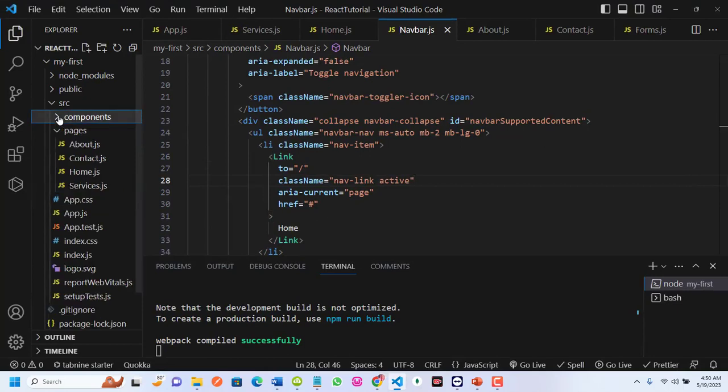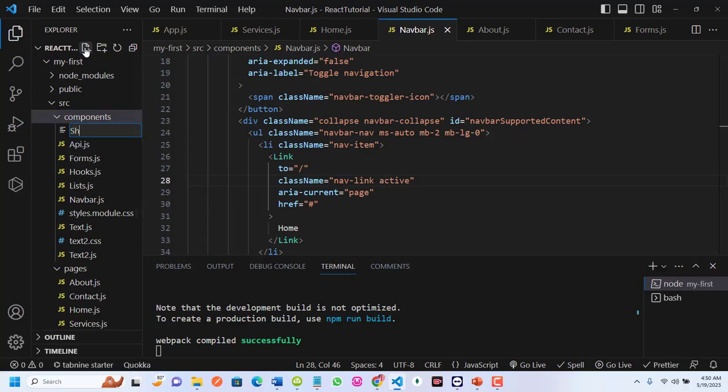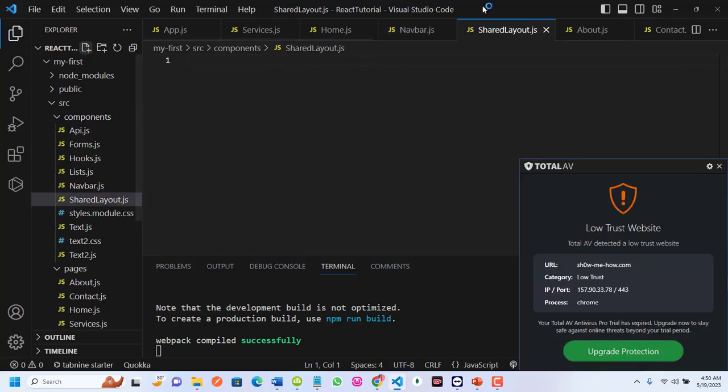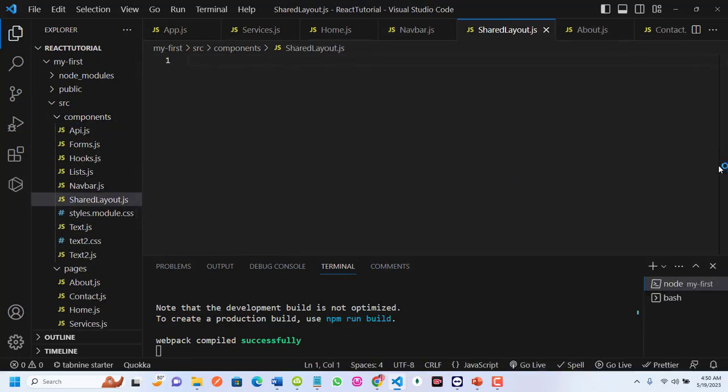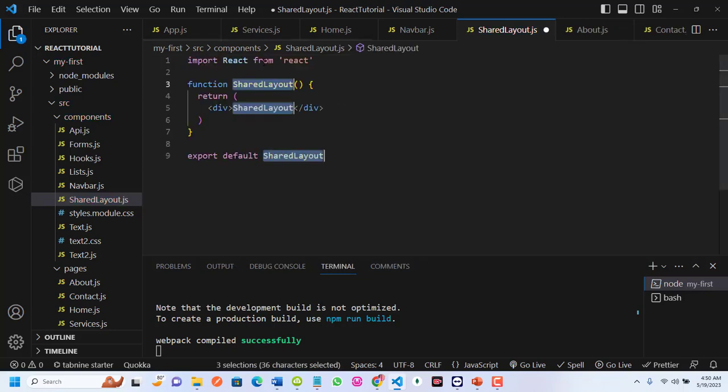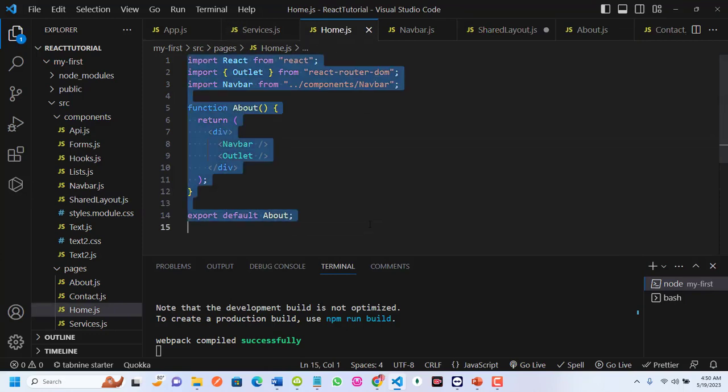I'll call it a component. I won't call it a page. I'll call it SharedLayout.js. So I'll generate the boilerplate. Everything I did for home, I will transfer to my shared layout.